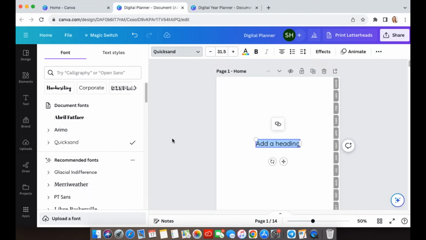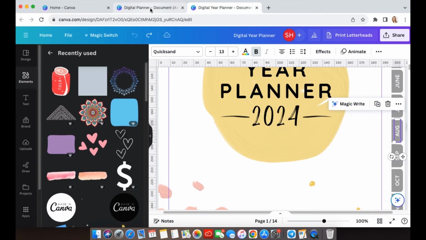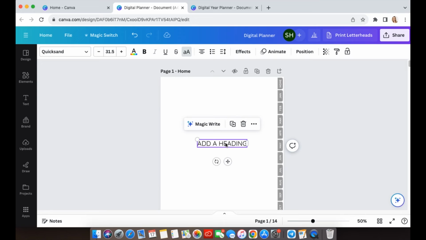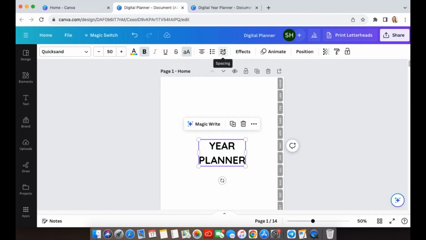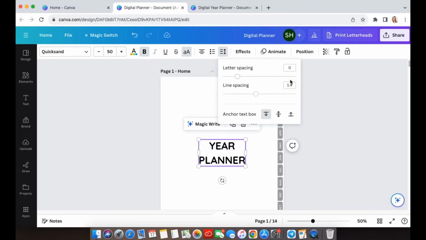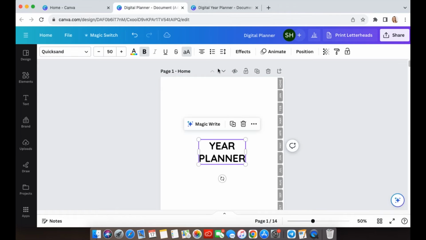I'm going to try and do this quickly. Use the same font. I'm going to use Quicksand, and I'm going to capitalize it. Let me just double check how it looks there. And I'm going to make it bold, and I'm going to make it bigger. So I'm going to call this Year Planner. Line spacing, obviously that's just here at the top, the spacing, because that's too far apart really. It doesn't flow very well. Maybe not that much. So a bit more.